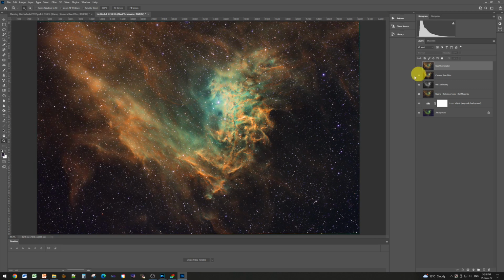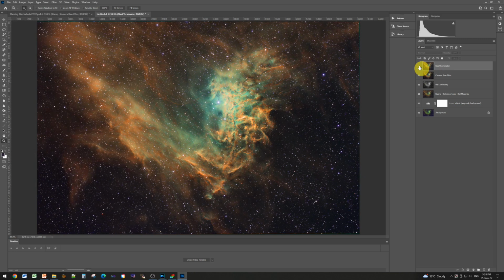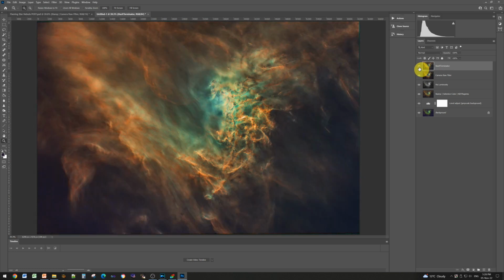It just amazes me, especially in areas like this down here, with the stars, and then with the stars removed. I know we've added the Camera Raw filter as well, but look how much more detail we can see in that area. It's just great.